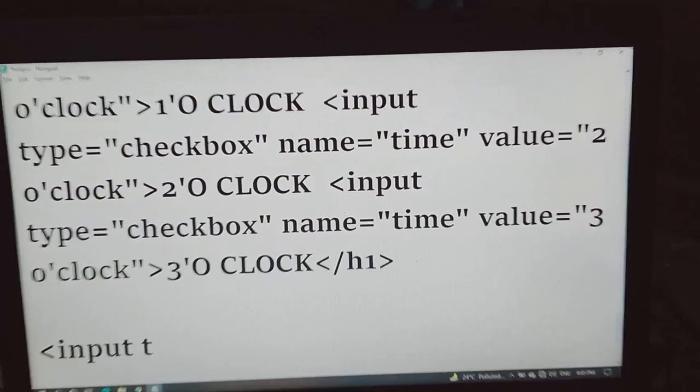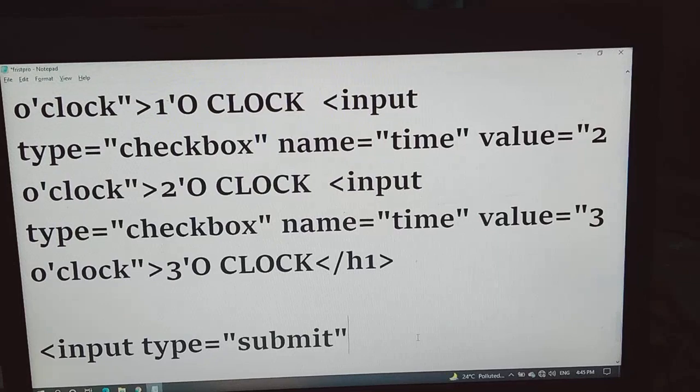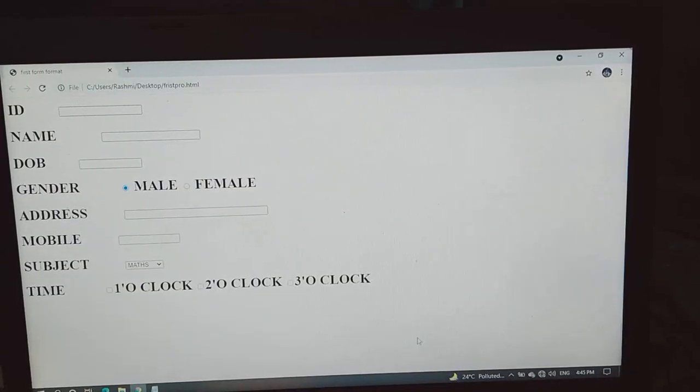type equals to, and type equals to what? Submit. Submit means for the button. Okay, now close it, control plus save, and then after that go to the code area and press F5. See, the submit button appears here.